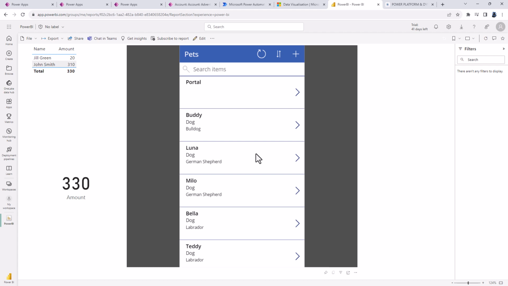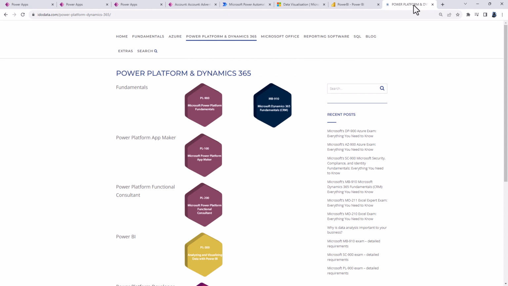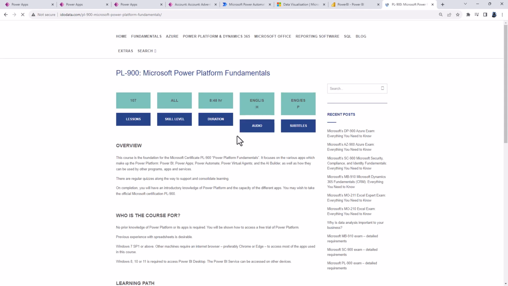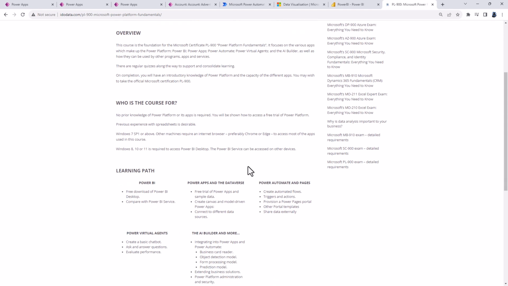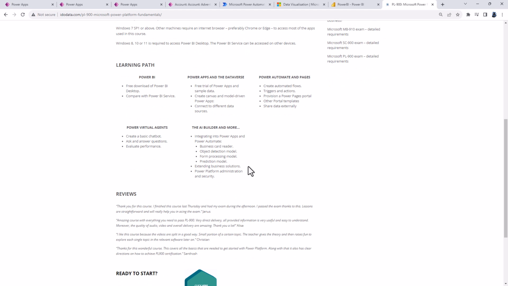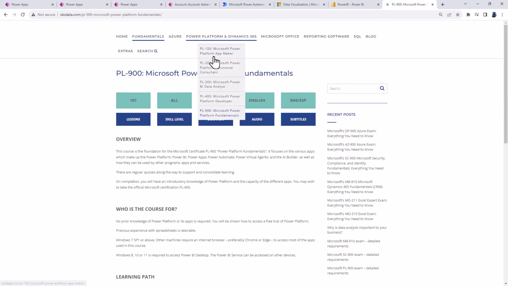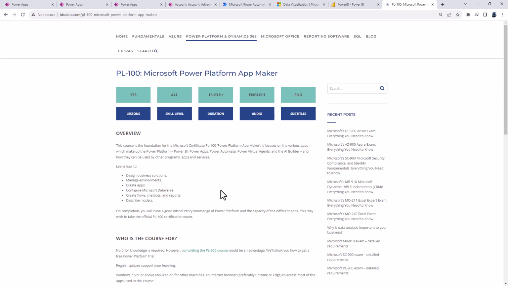So how can you learn about the basics behind the Power Platform? If you go to our website, idodata.com, and click on Power Platform, you'll see that the very first course is the PL900. This goes into all of the fundamentals. So in this course, you're not learning how to do things, but what is possible within the Power Platform. The PL100 is for creating your own apps, and then the PL200 allows you to go deeper, and the PL400 allows you to introduce your own JavaScript or C# code.